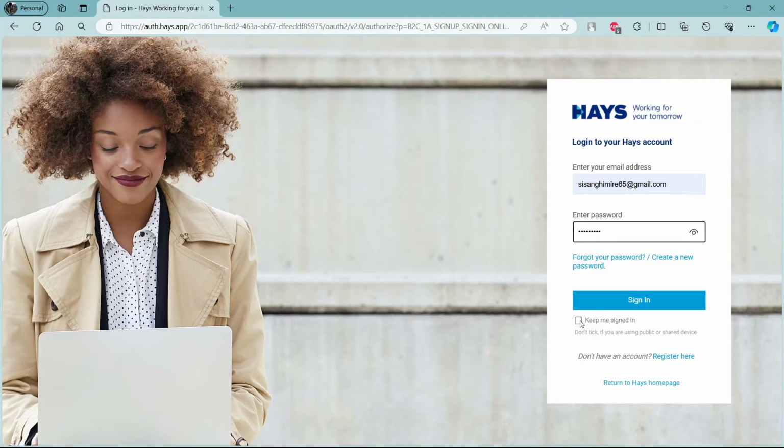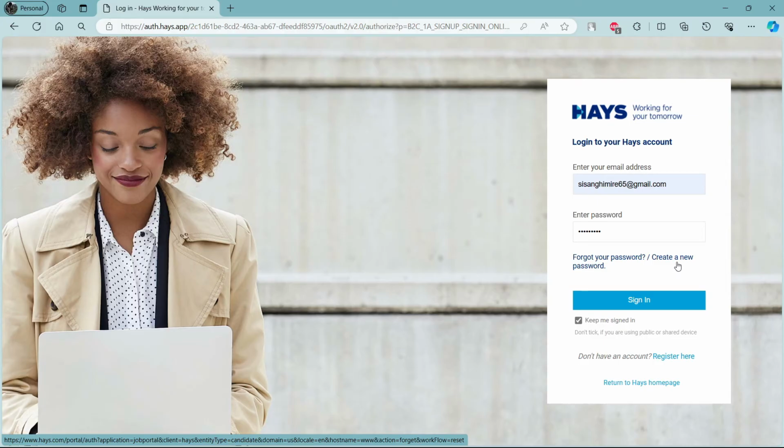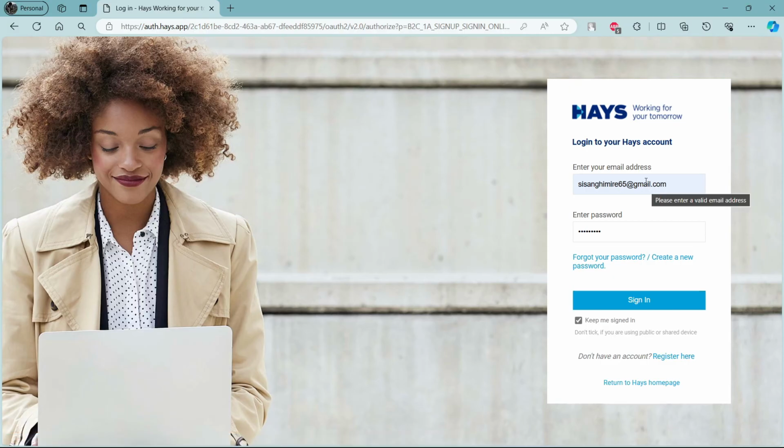You can also click on keep me signed in and you will not have to sign in next time, you will be signed in automatically. If you have forgotten your password and want to create a new password or reset it, this is the link for you. You can click on this link and Hayes will send you a mail on your associated account and you can reset by clicking on that link.